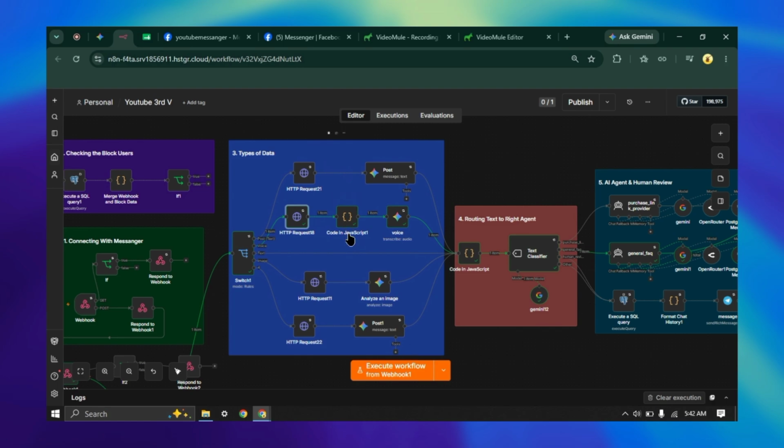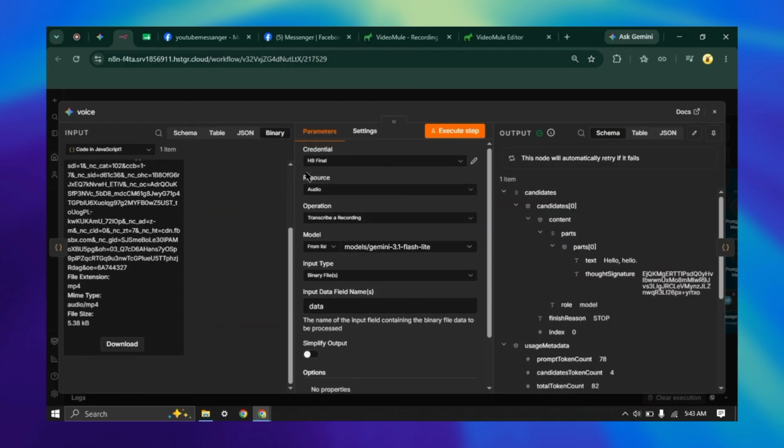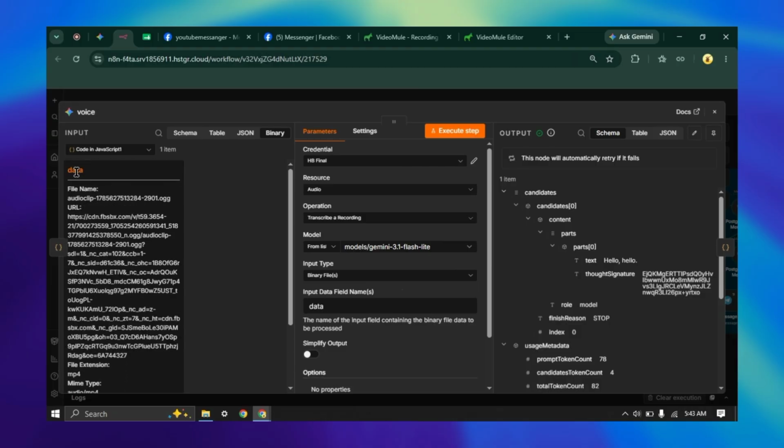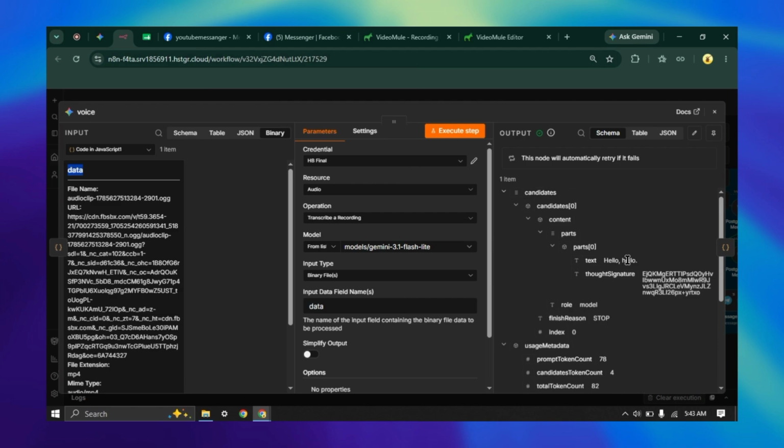After that, I choose a code, okay, and after that I choose Gemini. As you can see here, I just select the audio option, transcribe the recording, and the model I chose is Gemini 3.1 Flash Lite. Input type should be binary and the data is as it is a data format, you can see here. Now it extracts my text, hello hello, what I sent.